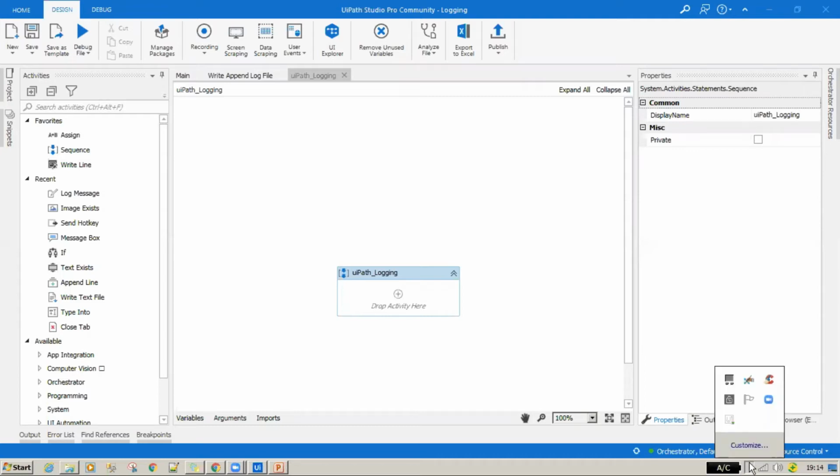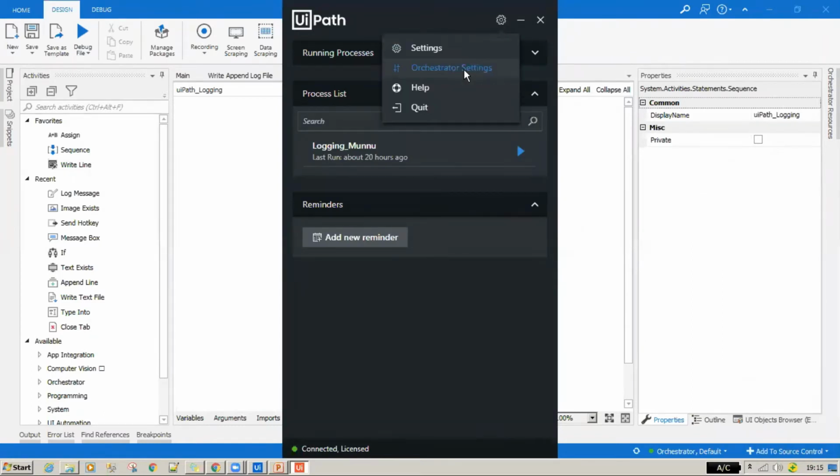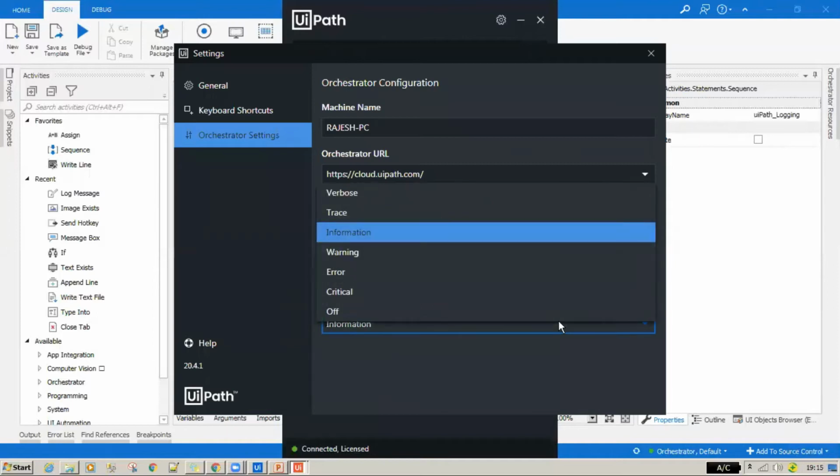At every point of an execution, we can keep track of those logs. So coming to an Orchestrator, the first thing we need to check under these Orchestrator settings is what logging level it has been set to. By default, as I told you, these are all the different types of log levels that we can put down in our project. By default, it is set to Information, but we need to understand what all these different logging levels are and what differs for each of them.